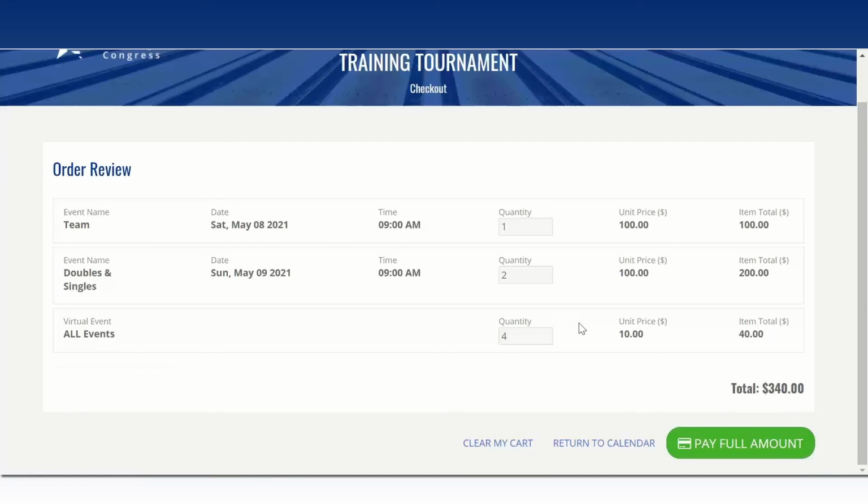And when we are paying the full amount, as a bowler, as a captain, you must use a credit or debit card. If you are unable to do that, please contact your association manager to arrange other forms of payment. But if you're going to do it online, you will need to pay the full amount at one time with a debit or credit card.